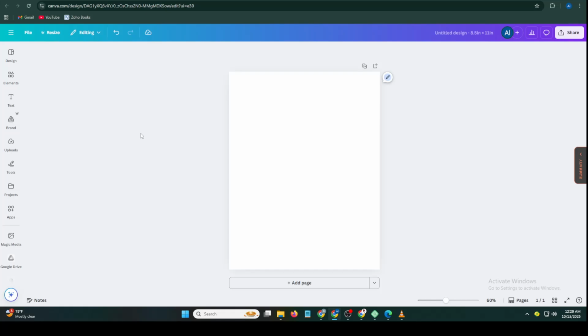Today, I'm going to show you how to add grid lines, guides, and rulers in Canva, tools that can take your designs from messy to perfectly aligned in just a few clicks. Whether you're a beginner or a seasoned pro, mastering these features will make your workflow smoother and your layouts more professional. Let's dive in.